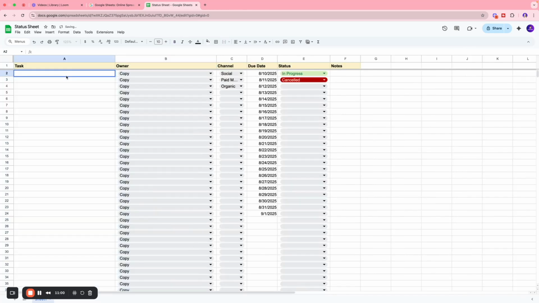All right, so next up we have the task. This is where you're going to enter the specific task that you're working on to create this status sheet. So let's say we're going to type this as social media post 21, or whatever you want to call this, creative ad for Facebook, for Meta.